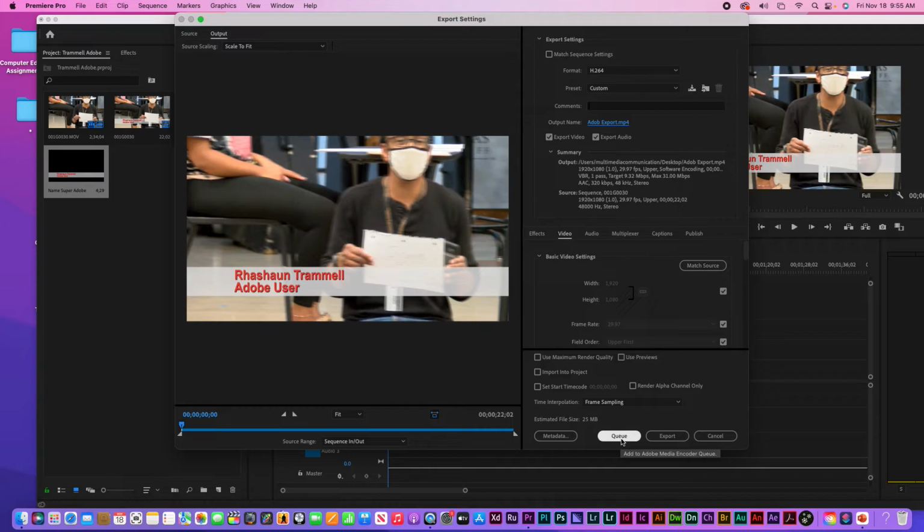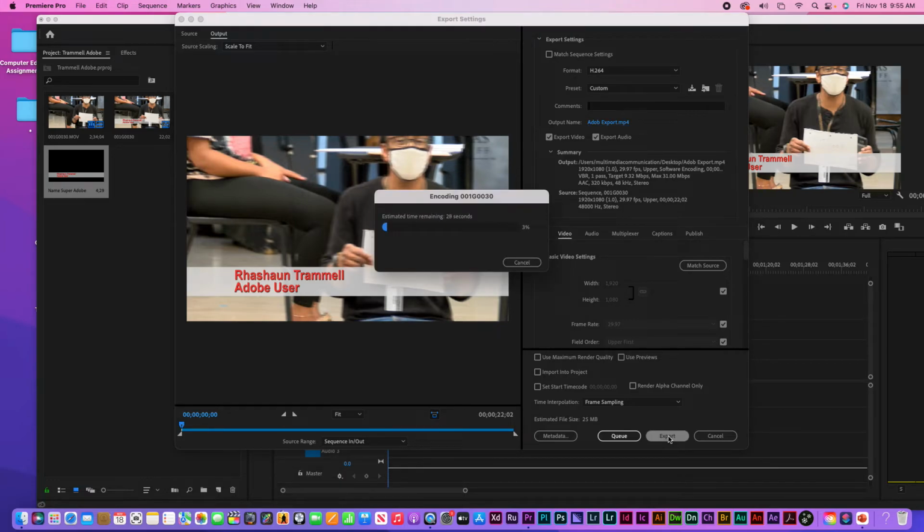The queue button pops up another program called Adobe, I forgot, it's not Encore. I forgot the name of it, but it pops up another thing where you can have a queue of different things you want to export. For this instance, I'm just going to press export, and it shows you how much time is left on the export. It should go pretty quickly since it's not that long.